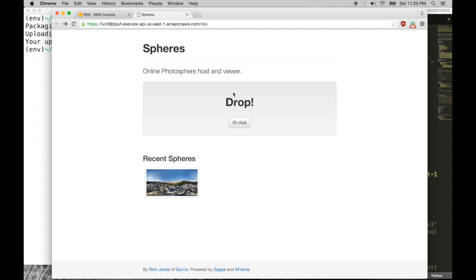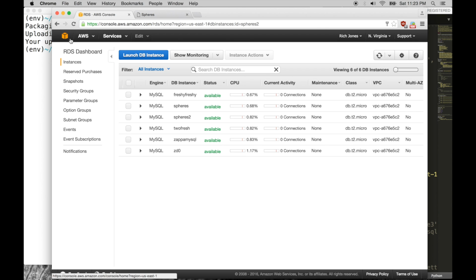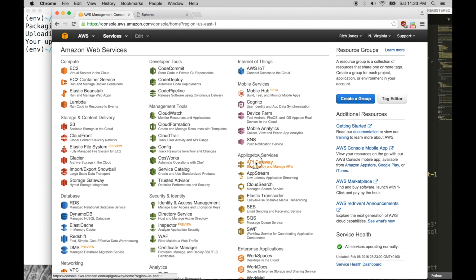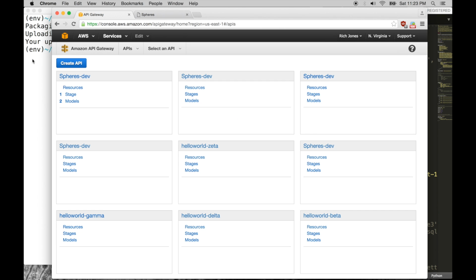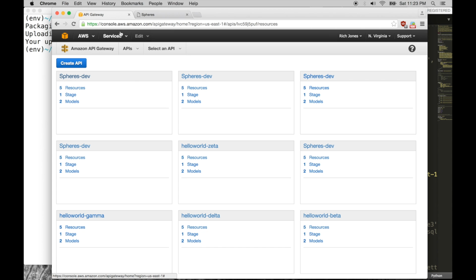In a scalable, robust fashion. It's nice if you want to change this to be a domain name instead of this weird thing that Amazon gives you. It's super easy. You just go into the AWS API Gateway console and define it there. And that's pretty much it.